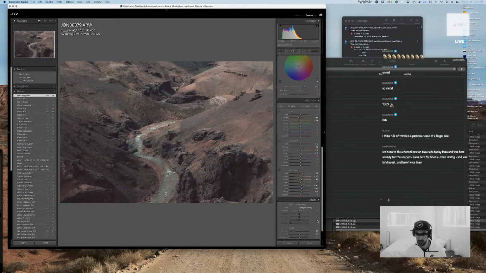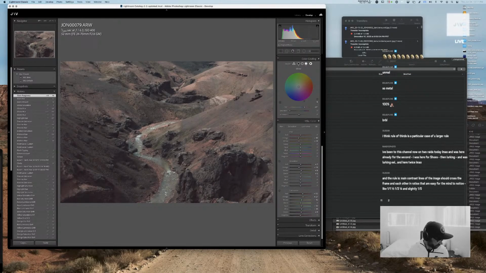Right. I think rule of thirds is a particular case of a larger rule.